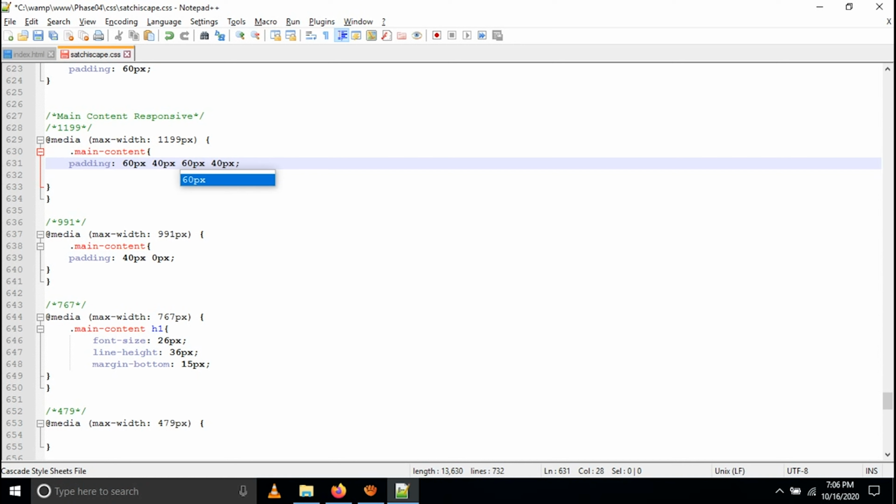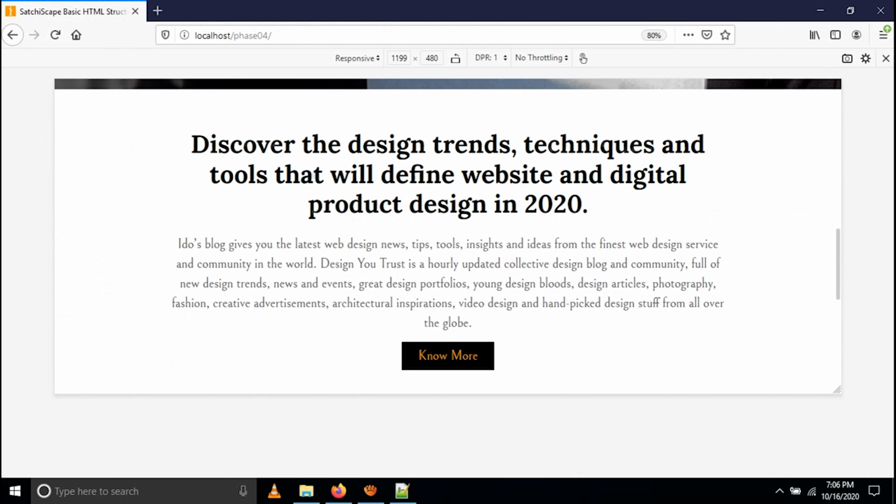It always goes clockwise: top, right, bottom, left. So this is 60 pixels, 40 pixels, 60 pixels, 40 pixels. If your top, right, bottom, left are all different, you can write it like this. Or if top and bottom are the same and right and left are the same, you can write it like this. So in 1199, the top and bottom is 60 pixels, left and right is 40 pixels.